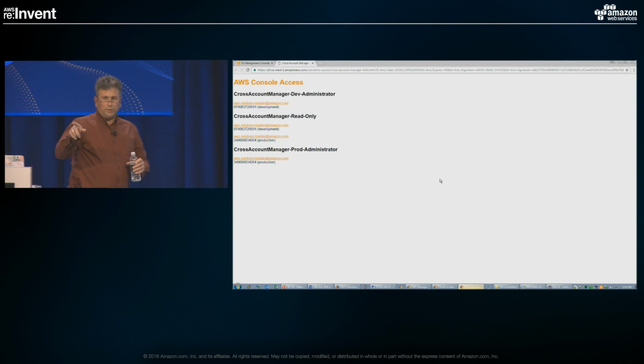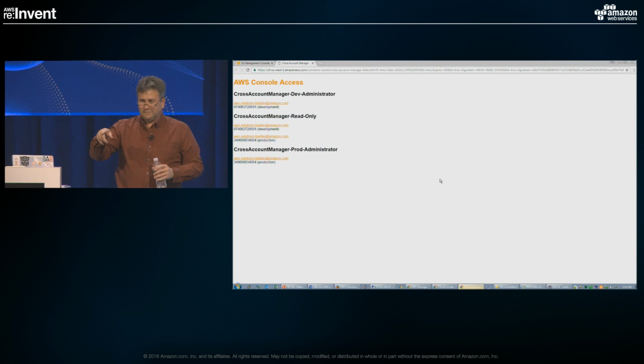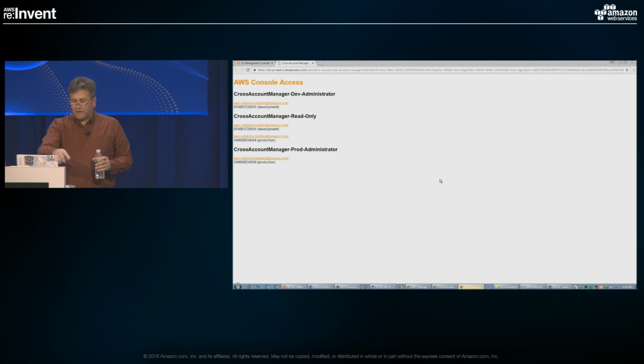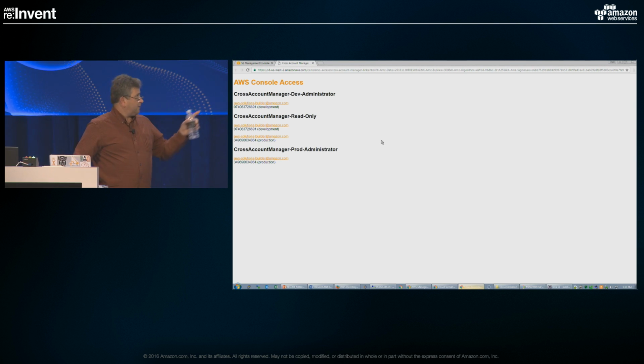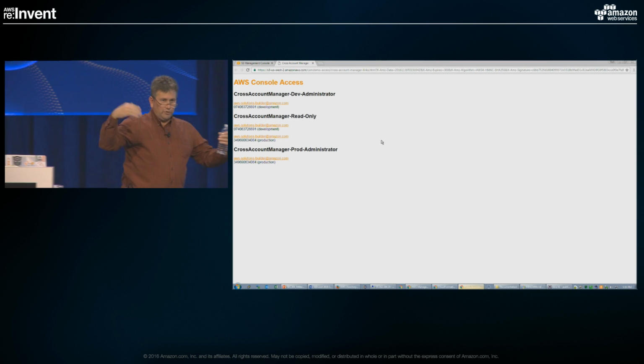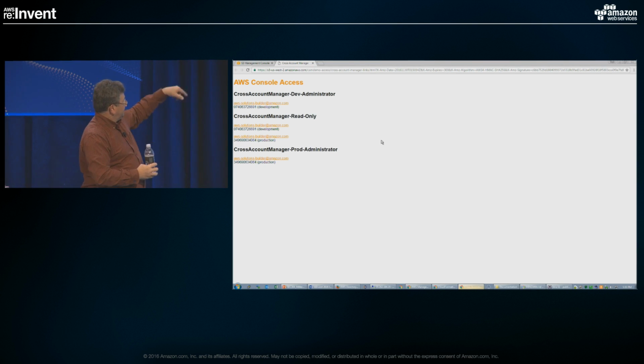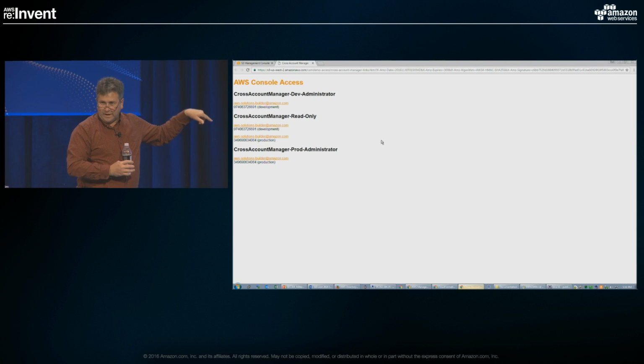So who remembers what role I logged in with? Because I don't. I think I picked read-only, right? Read-only? Okay. So remember we talked about read-only is available in all the accounts because I didn't put it in an account group, right? The other two roles were account groups, production and development. And you can see that's kind of separated here, right? And as I add accounts and as I add roles, guess what? This page gets uglier and uglier.